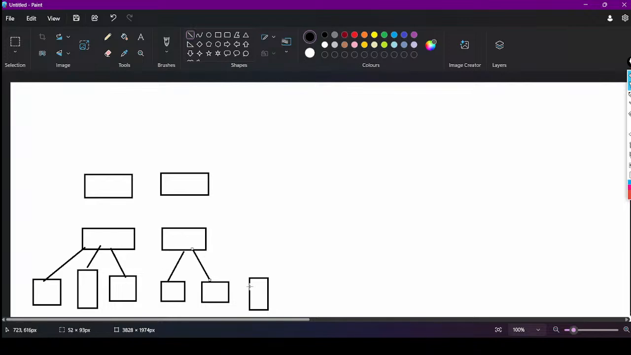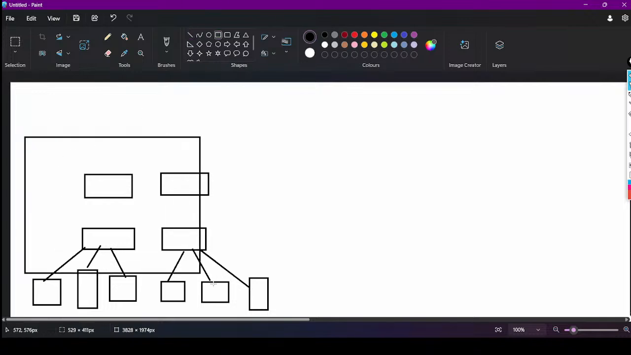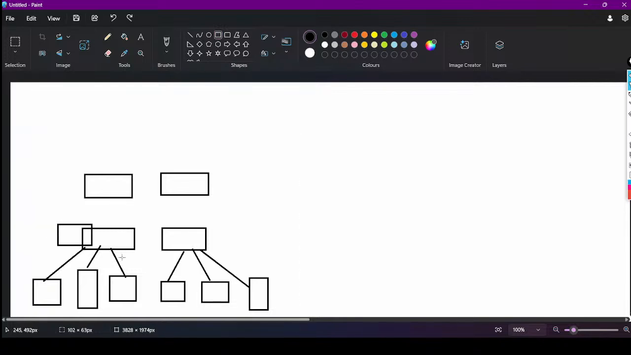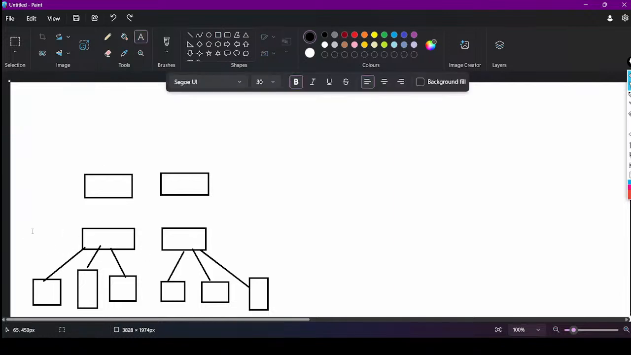What is the purpose of using the distribution layer here? For load balancing, for redundancy. See, inside the building, for an example, I have 2 floors. At each floor, I have one switch, right? And at each switch, we have 2 types of traffic. Maybe there are HR people and sales people.